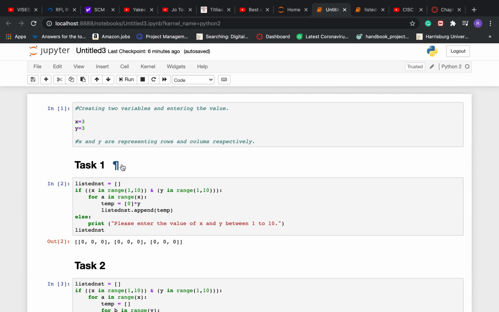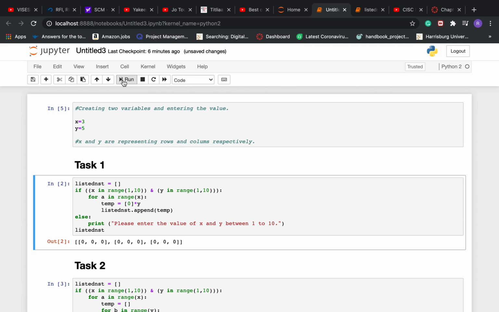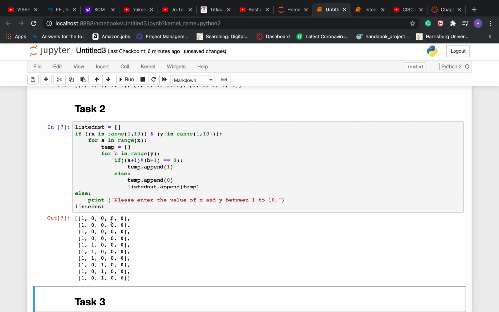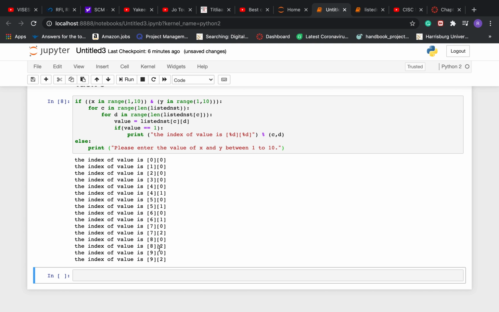So now let's see if I take x equal to 3 and y equal to 5. When I run it, you can see the 5 values are there. Again, for this one we got 5, correct. And for task 3 we got the more index values.